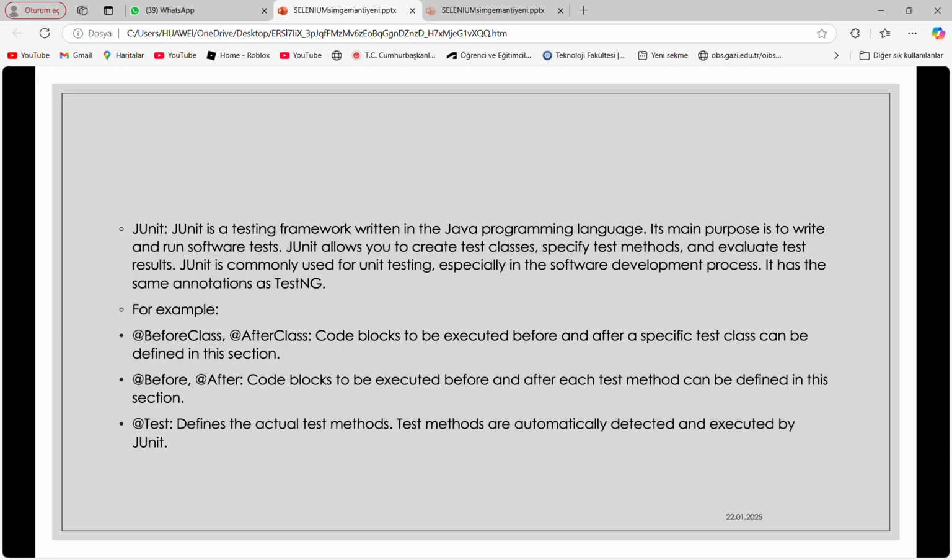JUnit is a testing framework written in the Java programming language. Its main purpose is to write and run software tests. JUnit allows you to create test classes, specify test methods, and evaluate test results. JUnit is commonly used for unit testing, especially in the software development process. It has the same annotations as TestNG. For example, at before class, at after class, code blocks to be executed before and after a specific class can be defined in this section. At before, at after, code blocks to be executed before and after each test method can be defined in this section. At test defines the actual test methods. Test methods are automatically detected and executed by JUnit.